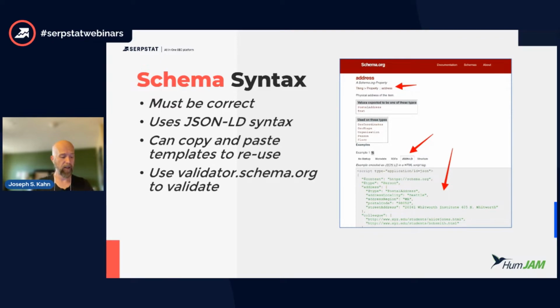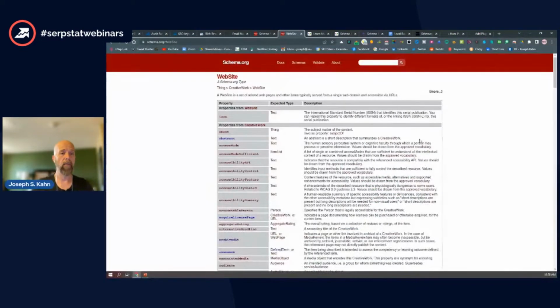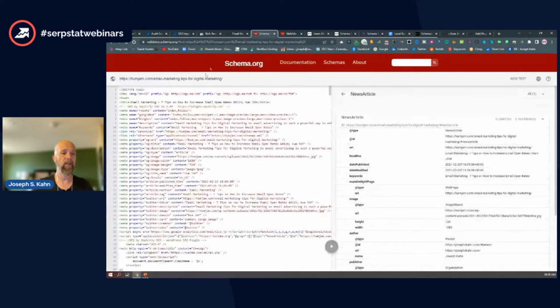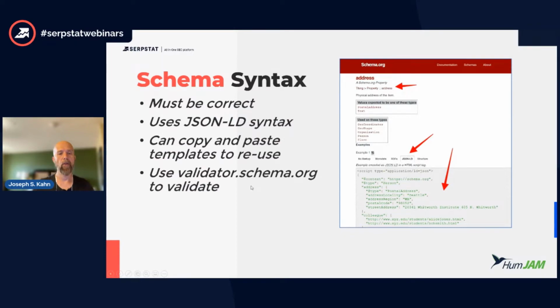But use validator.schema.org to validate. Once you copy and paste and fill in the blanks in the schema, you come in to validate. Validation just looks like this. This is one of our web pages, a blog entry, email marketing tips for digital marketing. The validator will show you the schema on the page, so you can come in and double check. I have author schema, and you see that's showing Joseph Kahn, the person, the publisher. This is the validator that'll tell you what your schema looks like and what it reads on the page.